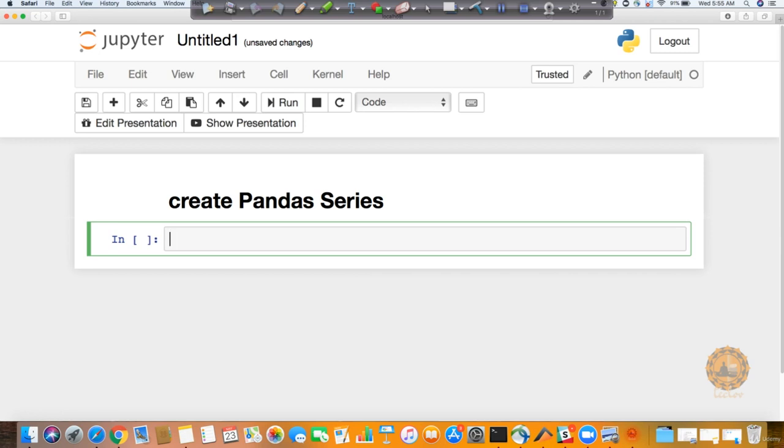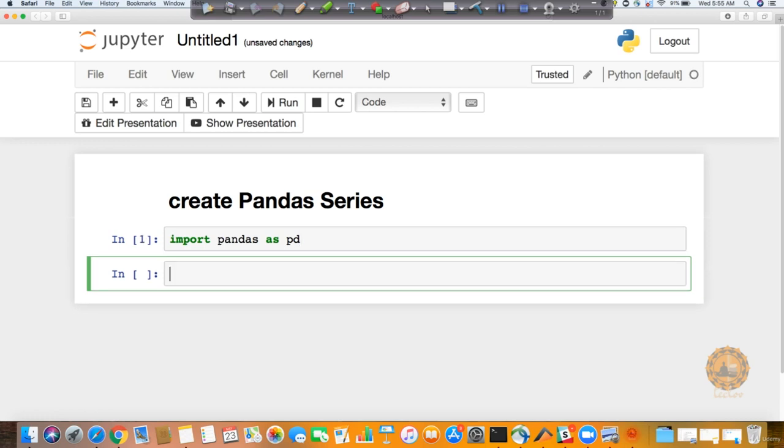First of all, just like in NumPy, we were doing import numpy as np, similarly here you have to do import pandas as pd. So this is going to import your pandas library for you. Now, the way we were saying np.array and it was creating a NumPy array for us, similarly, let's say you want to create a series for a variable a.